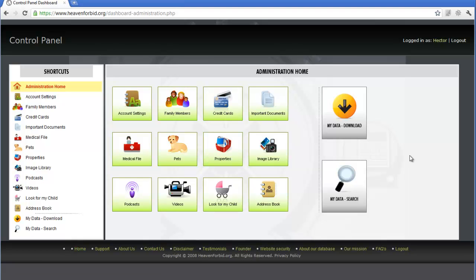Okay, once logged into your member account, you will be directed to your member control panel. Here you'll be able to quickly choose what information you want to update and store securely within your member account. So let's do a quick overview. Let's start with the account settings.